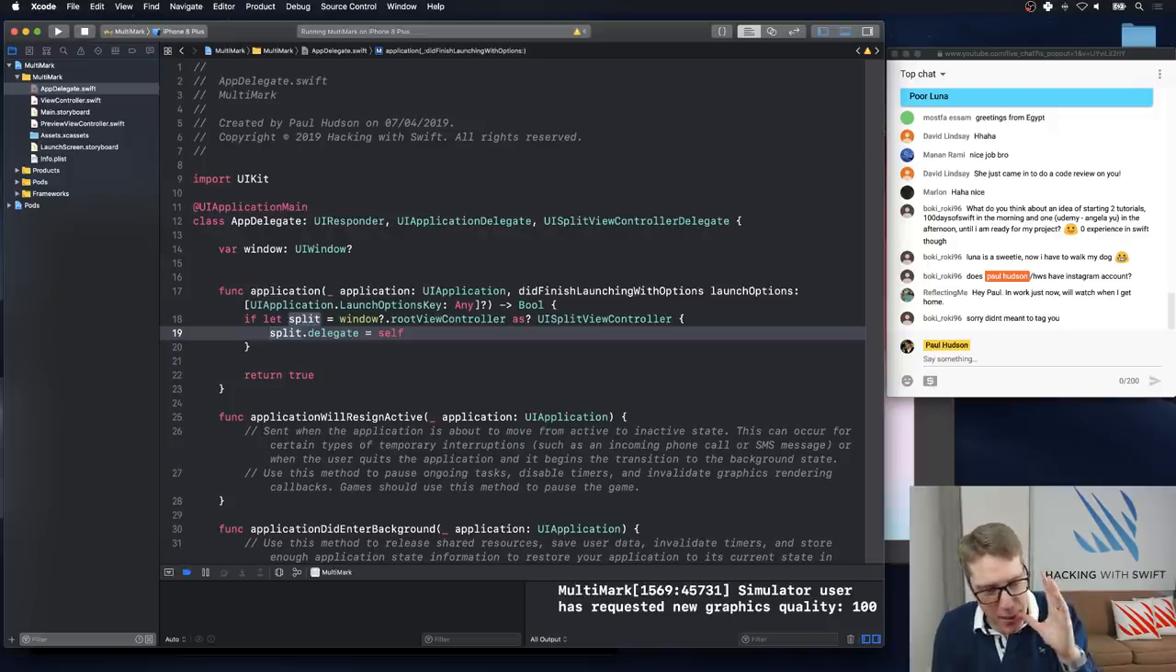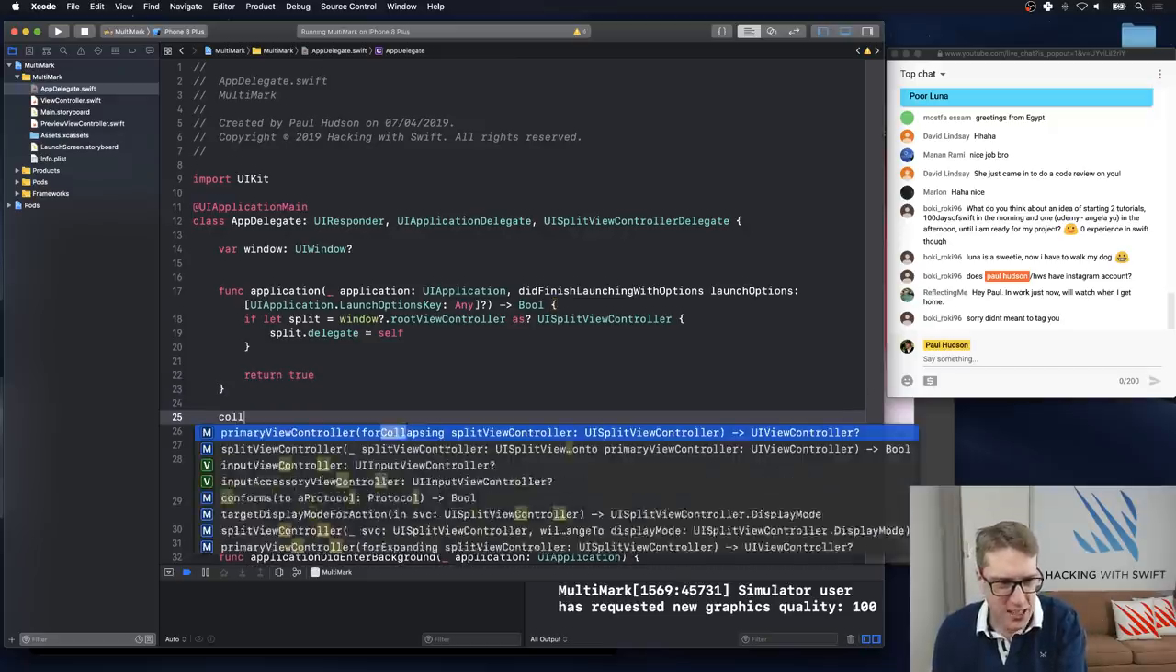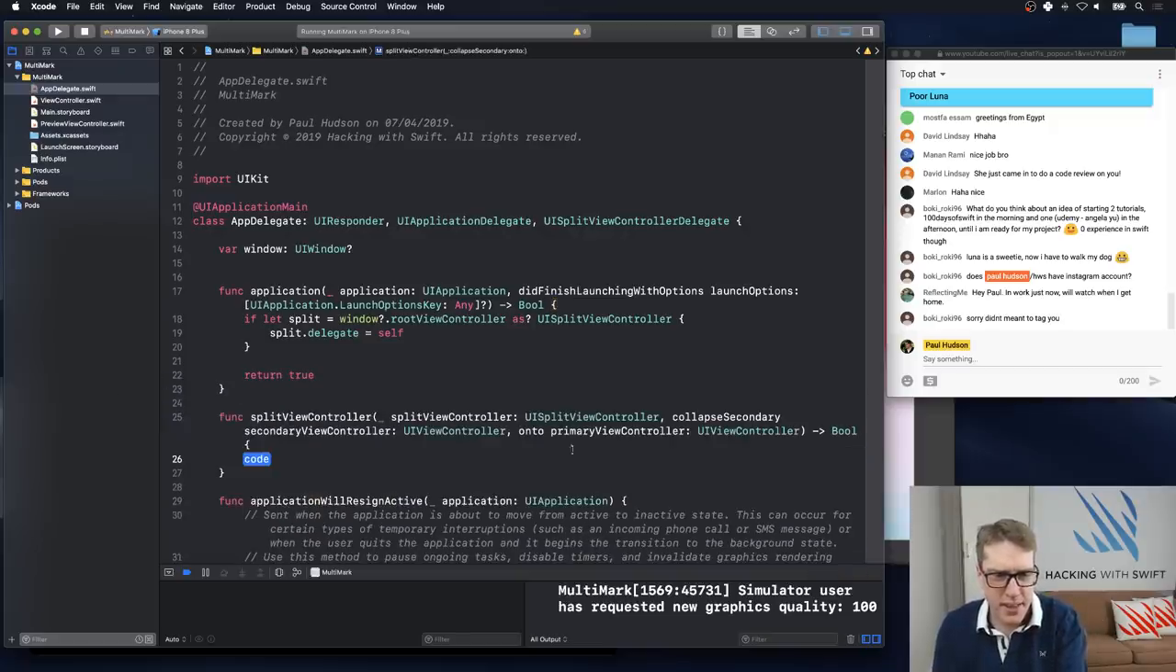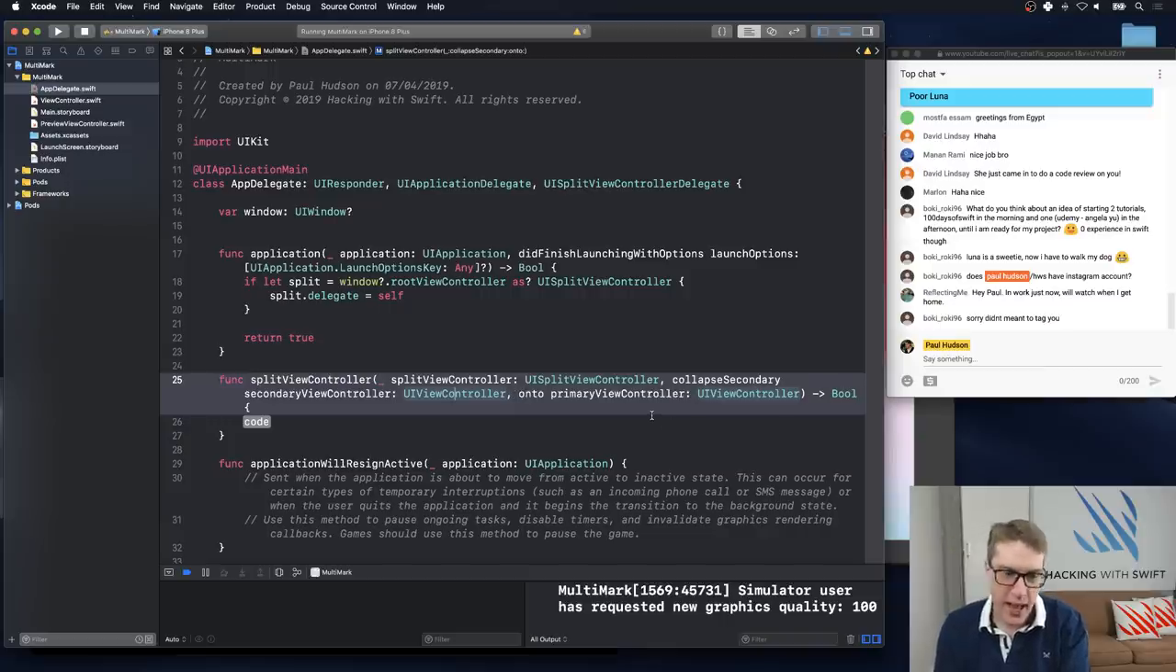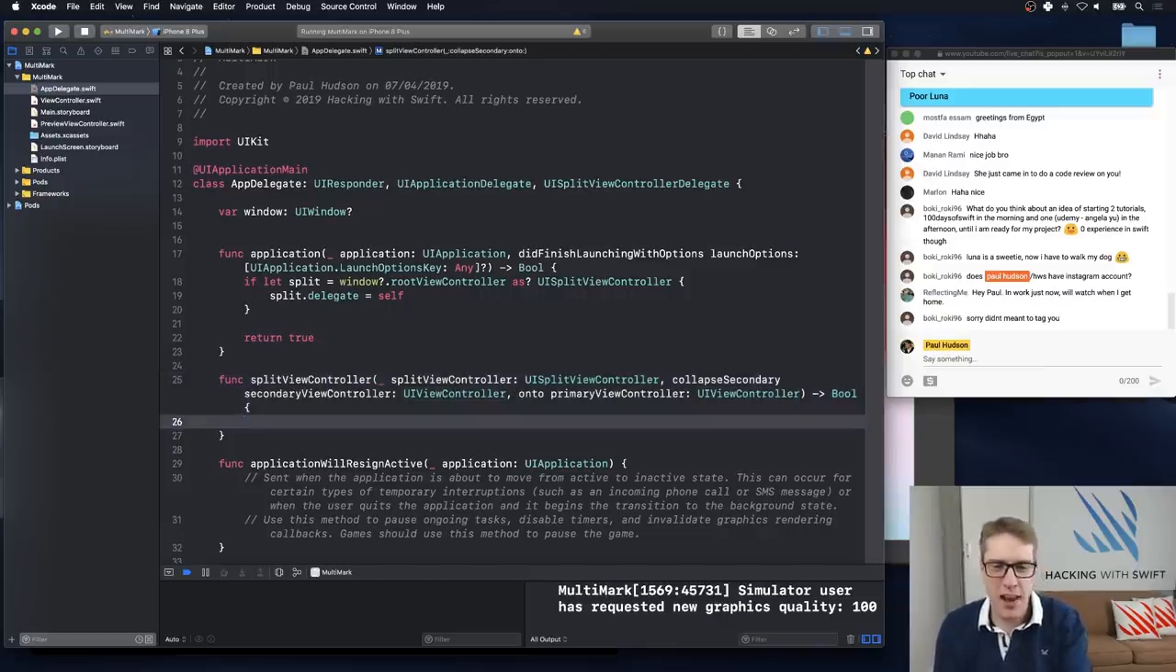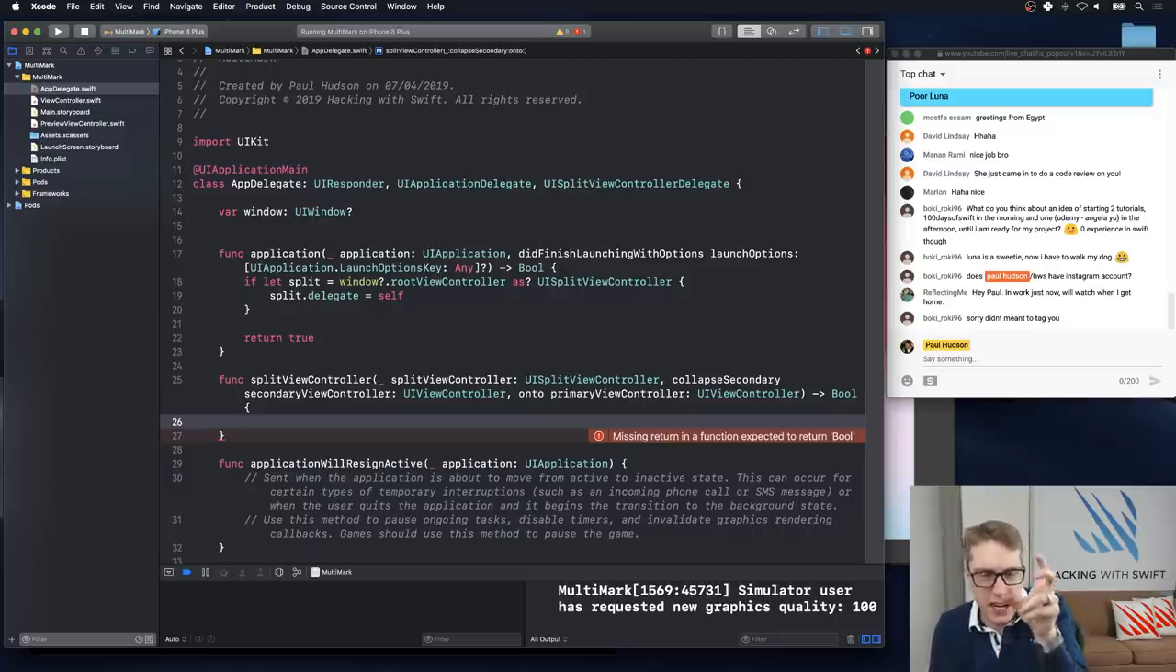Now, the method we have to override here is completely backwards. It's so confusing. It's called collapseSecondary. This thing. splitViewController, splitViewController, splitViewController, collapseSecondary viewController onto primary viewController returns Bool. It's all a bit John Malkovich. Anyway, this thing is totally confusing because it defaults to returning false. So collapseSecondary returns false. What that means is it will attempt to collapse a secondary view controller onto the primary view controller in a way that makes sense, which in iOS land means push it onto a navigation controller stack.